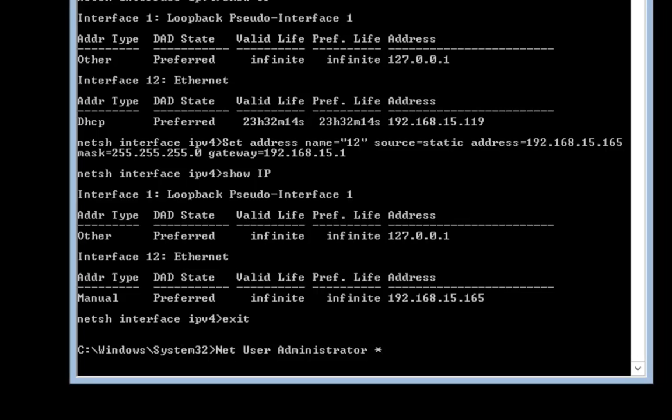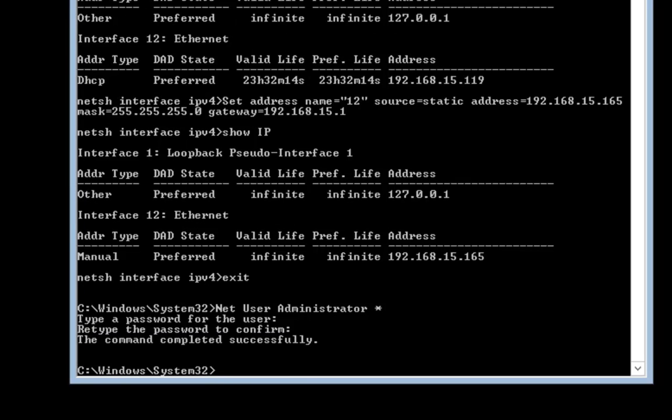Now when I do this and I hit enter, it's going to ask me to set my password. So type in a password. So I'm going to go ahead and set my password, and I'll hit enter. It's going to ask me to confirm, and I'll hit enter, and at that point the password has been successfully completed. What we're going to do now is rename this computer.